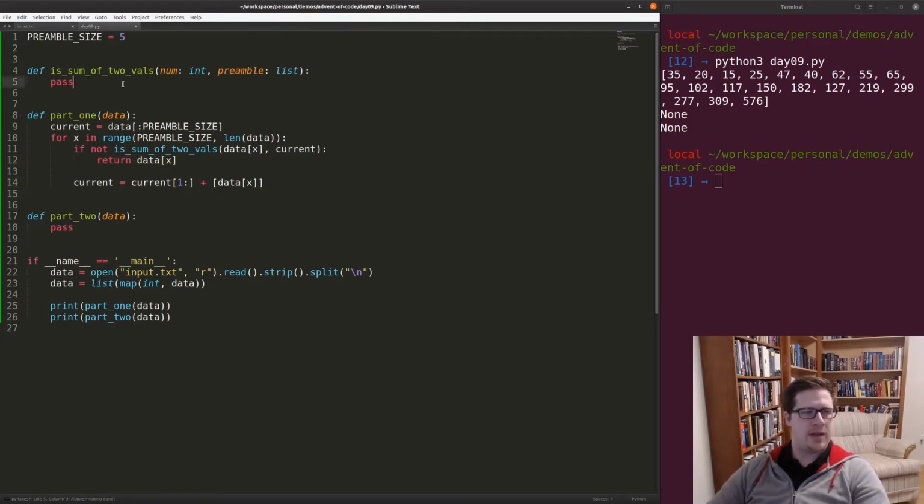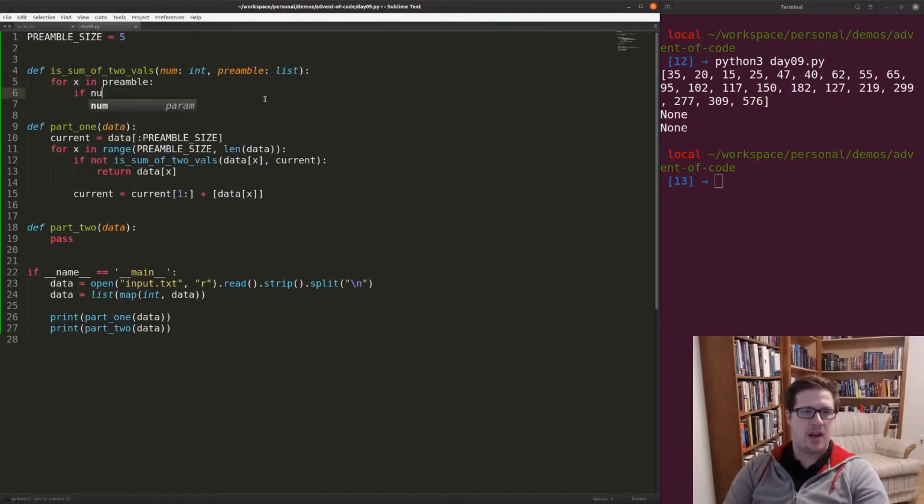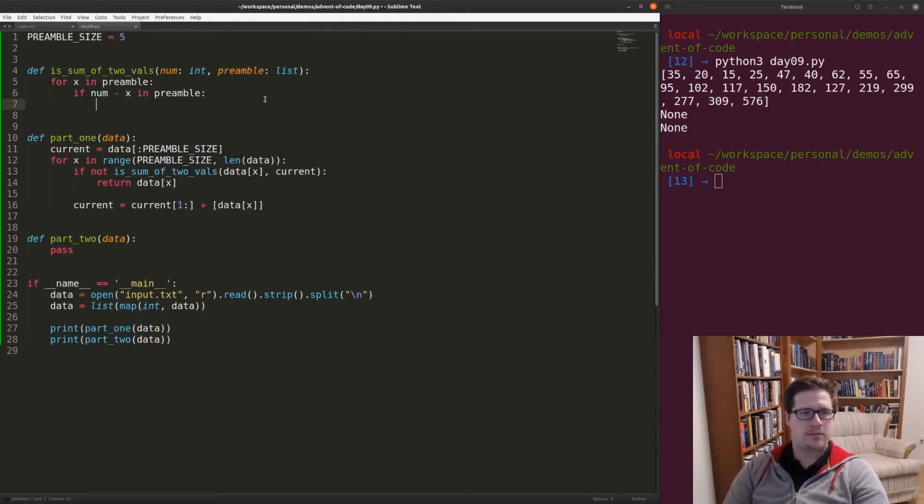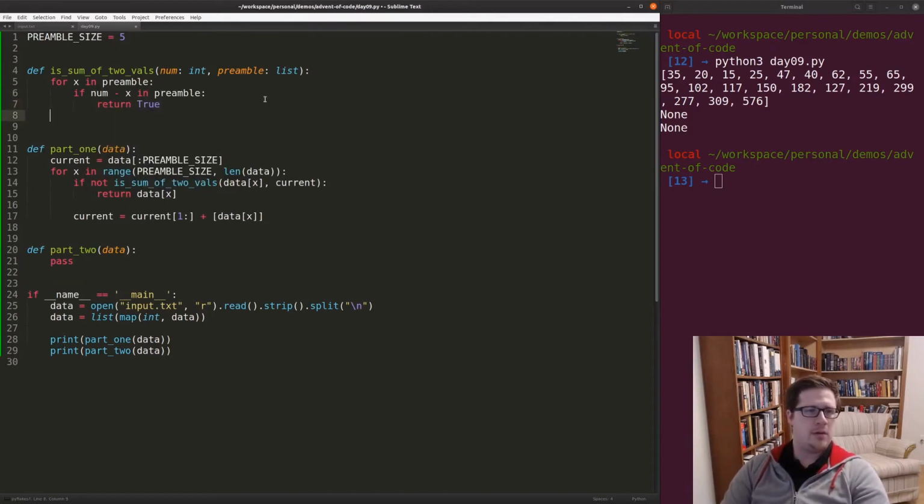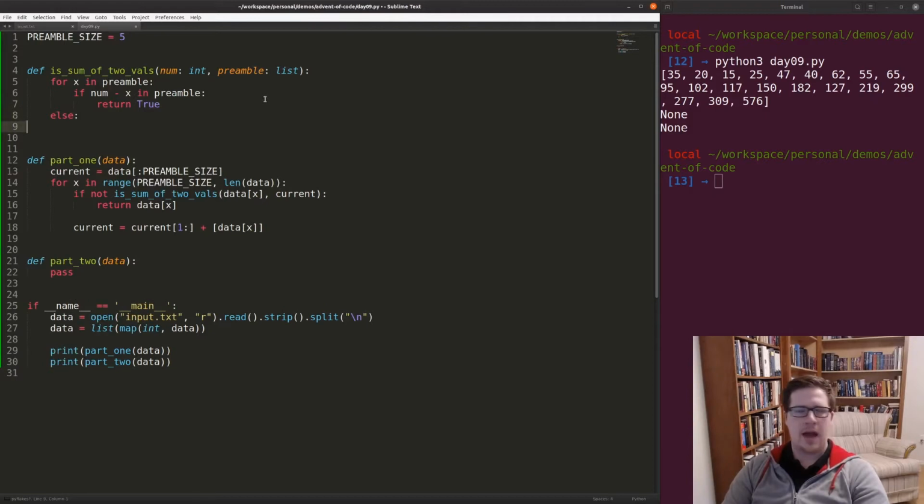Okay, so now let's build out this part. We're going to iterate through our preamble, and we're going to say for x in preamble, then we're going to say if num minus x in preamble, then we're going to return true. Actually we don't need the else, we can just say return false.